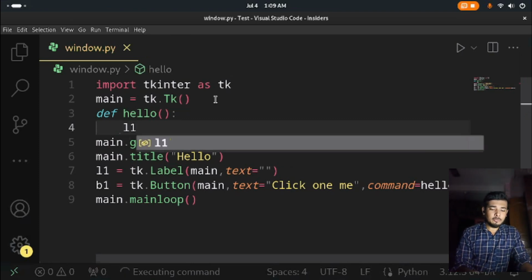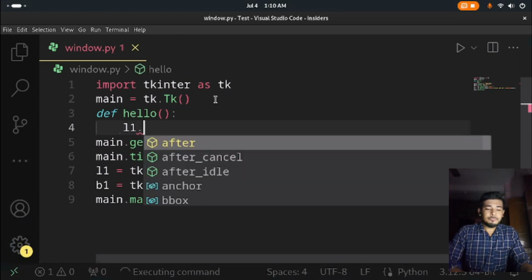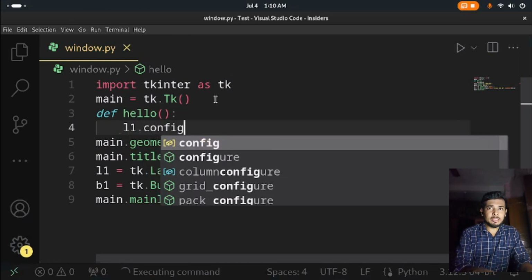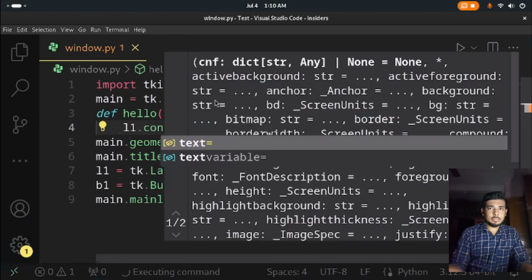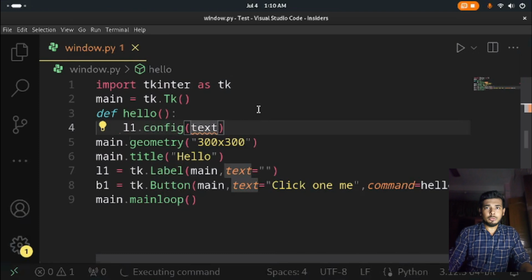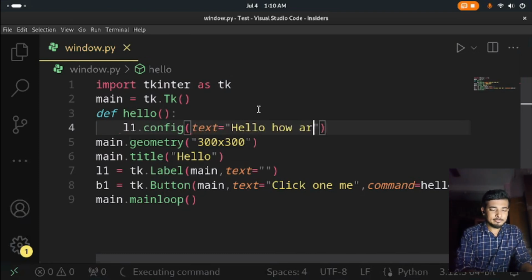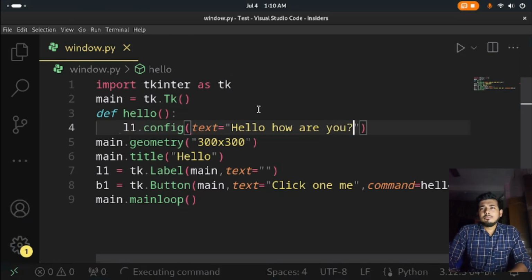Inside this hello method, I'm going to change the text value of this label. So let's use the variable of the label, which is L1, then type config, which is a method of the Tkinter class, and inside config I'm going to go with text. So the text attribute will be changed for this particular label. "How are you?" Okay. Most of the program is done.